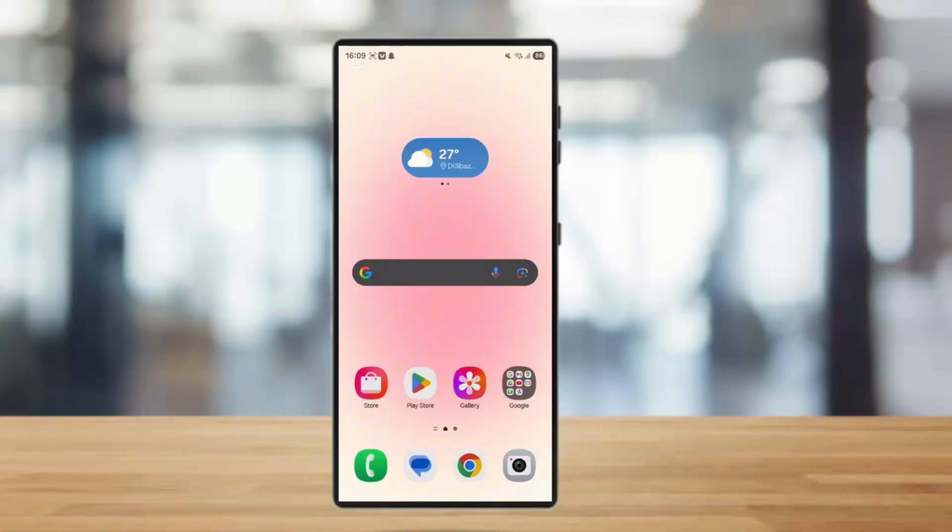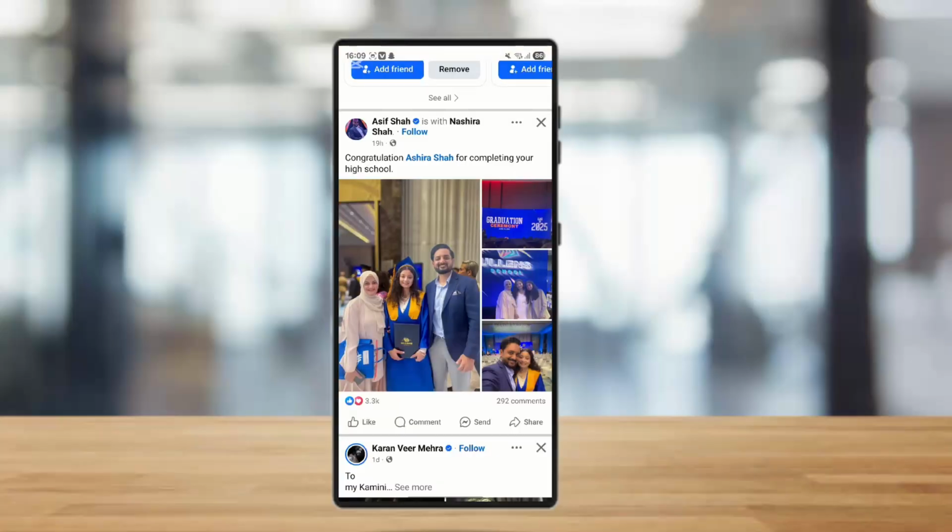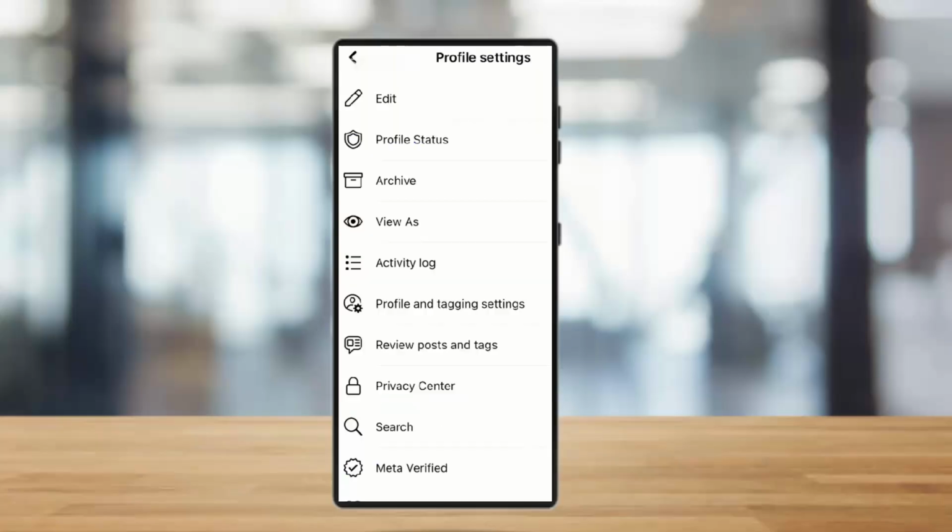So for this, all you gotta do is simply tap open your Facebook app. So once you tap on your Facebook, you need to now navigate to your profile. That is basically on the top right hand side of the corner.